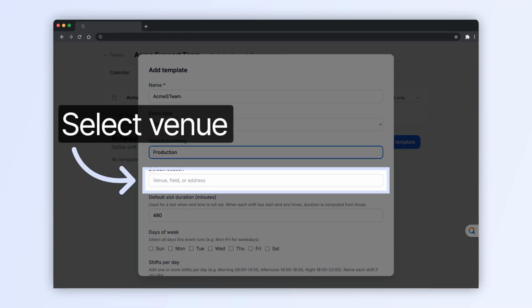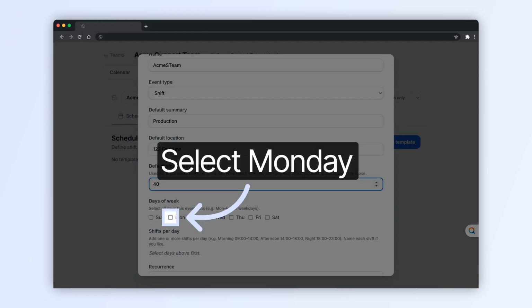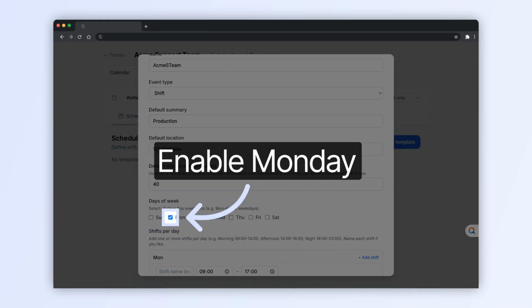Click Venue, Field, or Address to specify the location for shifts. I fill 123 Fairview as the venue address for scheduling purposes. Click Mon to configure availability for Monday. Fill On to activate availability for Monday shifts.